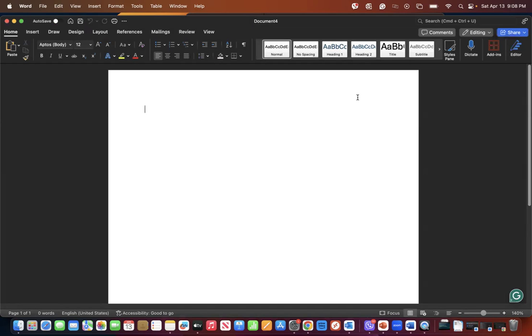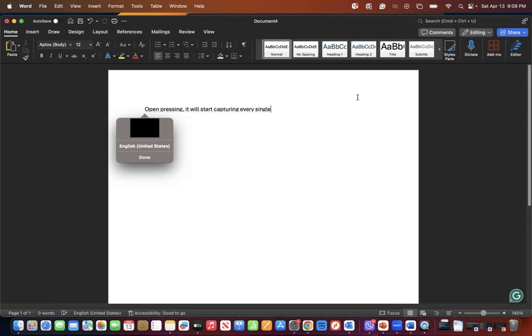So the first step is to make sure that you have Microsoft Word already open. So I opened a blank document, right? And then upon opening, to enable or switch on speech to text, you have to press the mic in your keyboard. In my keyboard, it's on top of F5. So let me press that now. Upon pressing, it will start capturing every single word that I say.